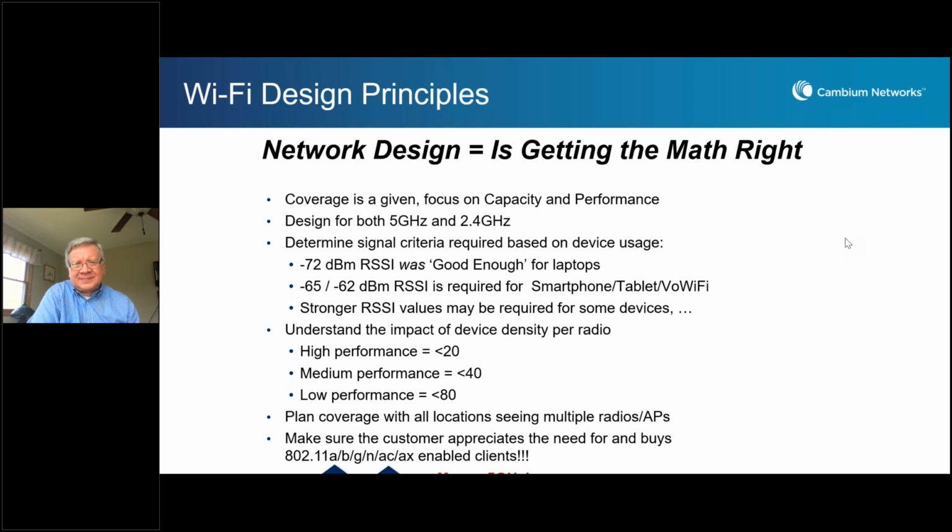Okay, understand the impact of device density. I'll get more into this in just a few minutes, but Wi-Fi is a limited medium, only so much bandwidth per radio. Okay, and every time a client connects to the network, they get a piece of the pie. So you can have 100 devices connected to one radio, and if they're all doing pretty much nothing but email and some casual web browsing, then everybody's going to be really happy.